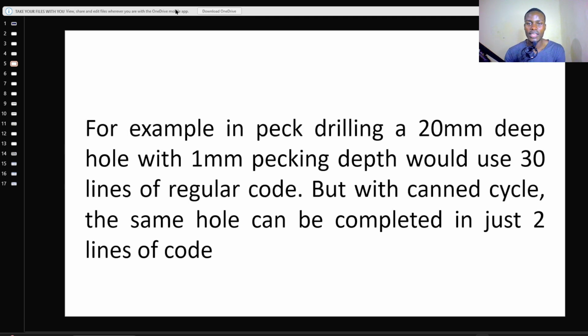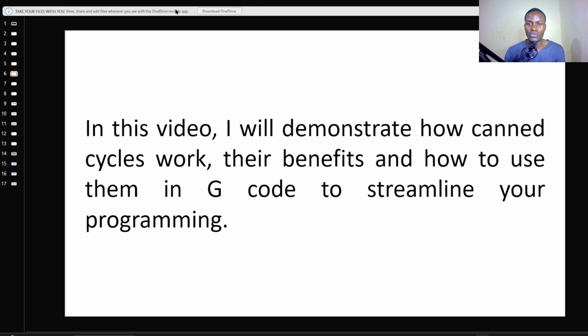For example, in peck drilling, a 20 mm deep hole with 1 mm pecking depth would use approximately 30 lines of regular code. But with CAN cycle, the same hole can be completed in just 2 lines of code. It's therefore important for you to understand how G-code works and how to go about programming in G-code. You have to master each and every G-code and also master each and every CAN cycle to simplify your task.